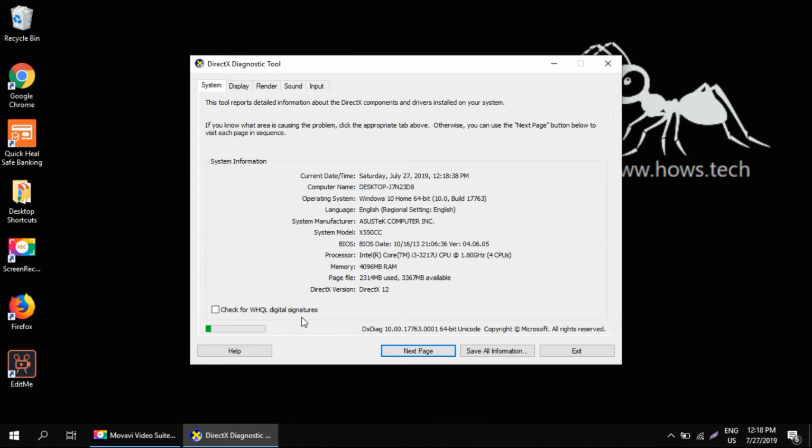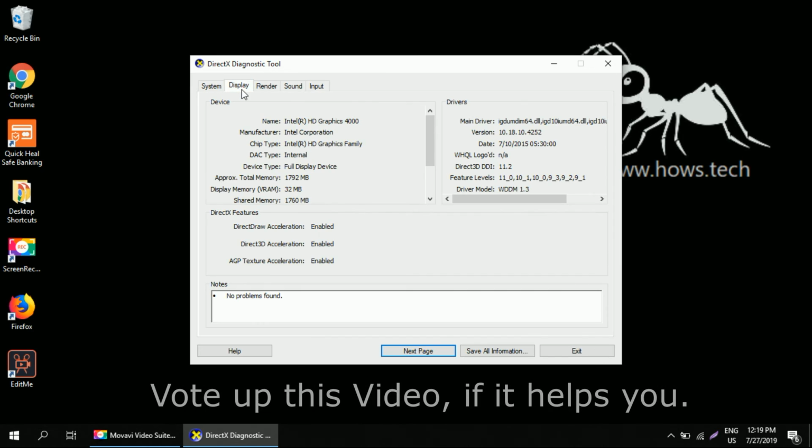In this you will get complete properties of your graphics card. You can see which processor you are using, how much memory your graphics card is having. Now click on the display and get more information about your graphics card.